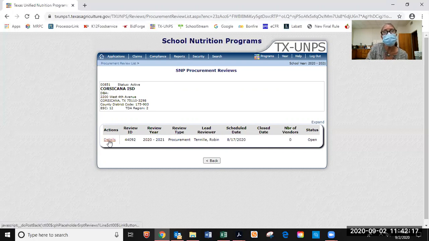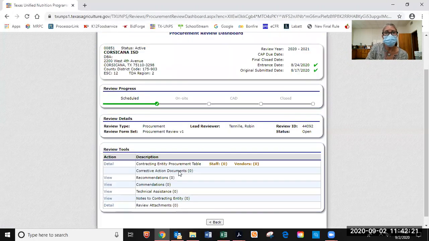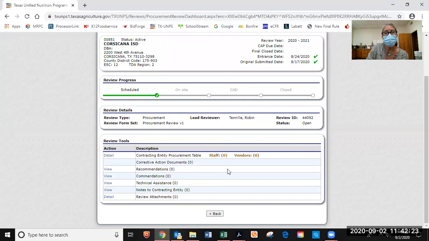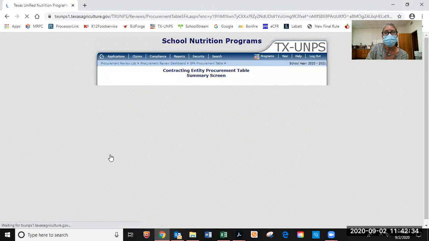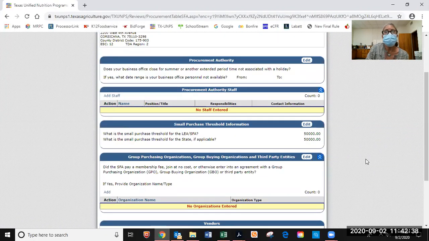We will simply click on Details, and then that will take us to another screen, another dashboard, where you will see Review Tools. Now we are looking for the procurement table, and we'll simply click on Detail. And now we are presented with the first part of the table, where we are going to have to go through and answer some questions.